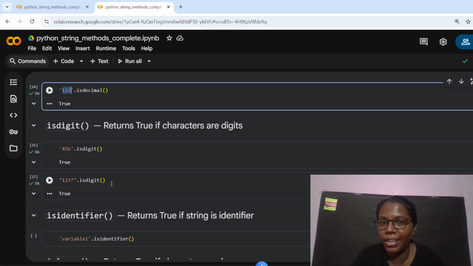What is the difference between this digit and this decimal? Try to remember it and don't get confused like how I got confused right now, because the names might confuse you most of the time. But if you keep on practicing and keep on using it, you will never get confused.